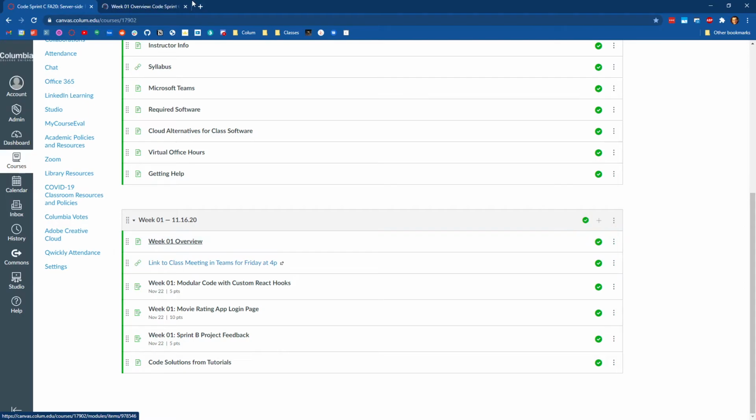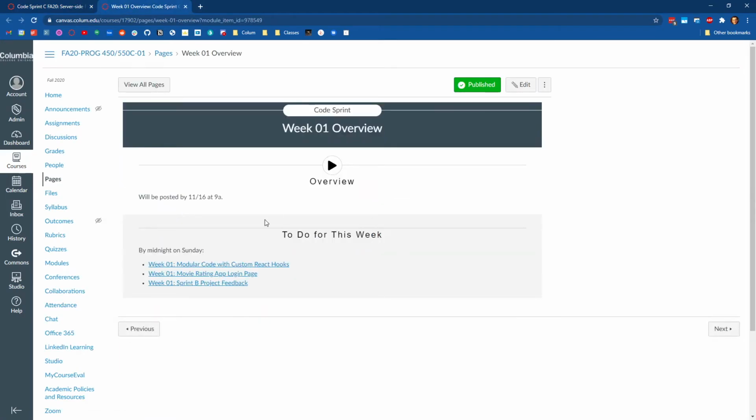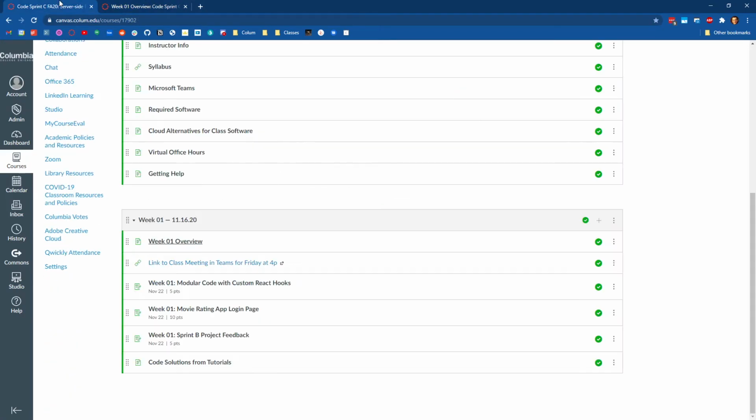So start at the overview page. That's where this video is, and links to the various assignments for this week. You have a video on writing modular code with custom React hooks. This was extra credit in Code Sprint B, and now it's a requirement in Code Sprint C. So if you did it for extra credit in Code Sprint B, just turn in that same work for Code Sprint C, and you'll be all good.